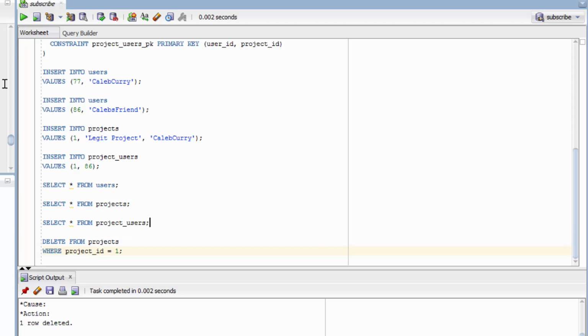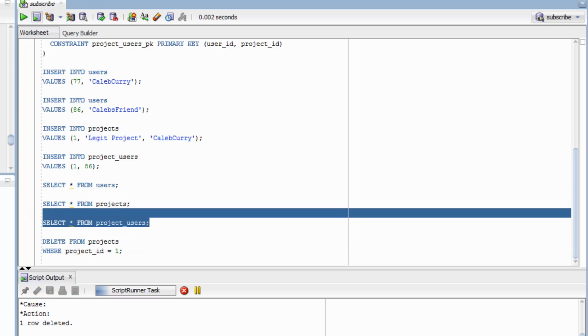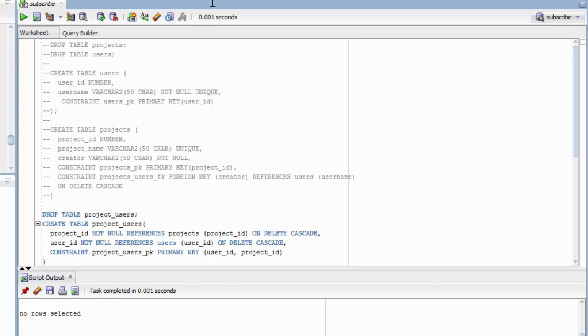But now if we go back to this project users table, let's run this command. And you can see there's no rows to return. So it just deleted it. Doesn't even care. So overall, we have a pretty good structure for our database. The only thing we should consider is adding some indexes.